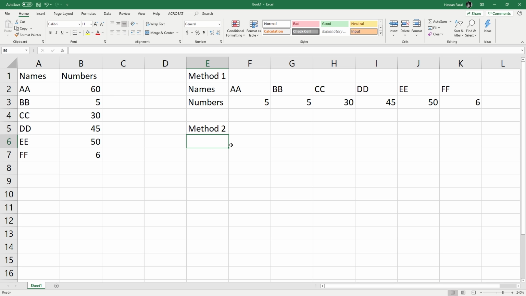Now let's move on to the second method that uses a dedicated function to perform this task that also goes by the same name, that is transpose. However, this function has one significant precondition, and that is we have to pre-select the range of cells where we want to have the transposed data.